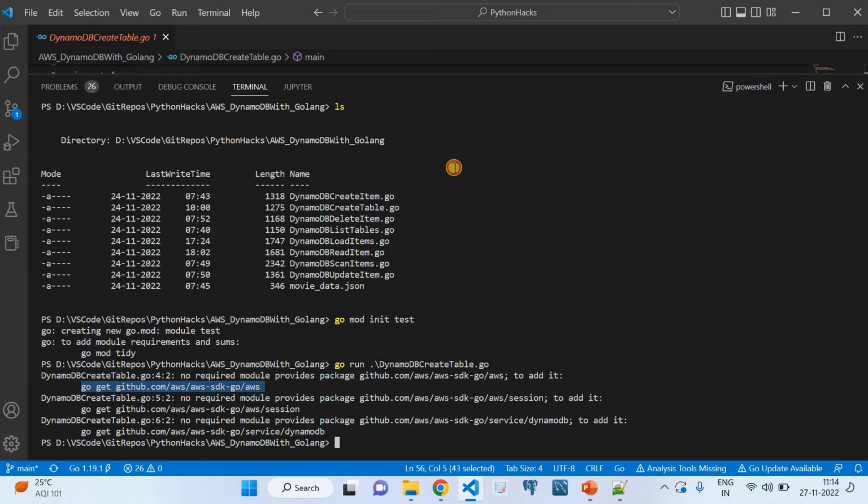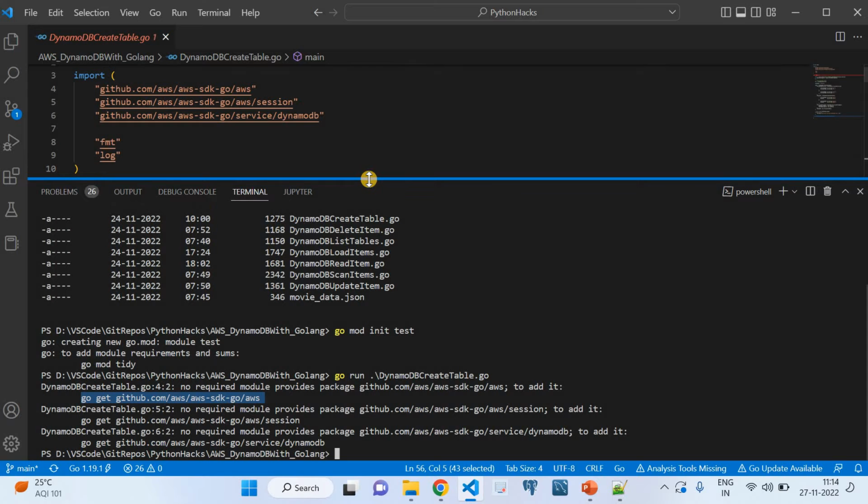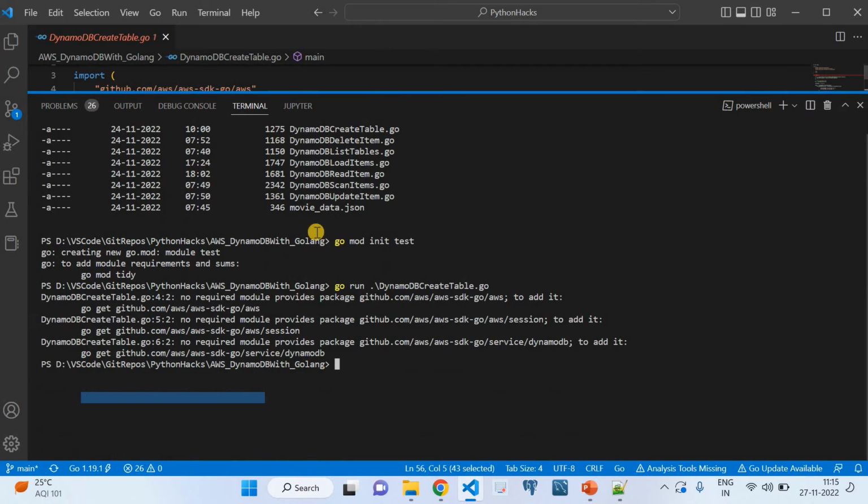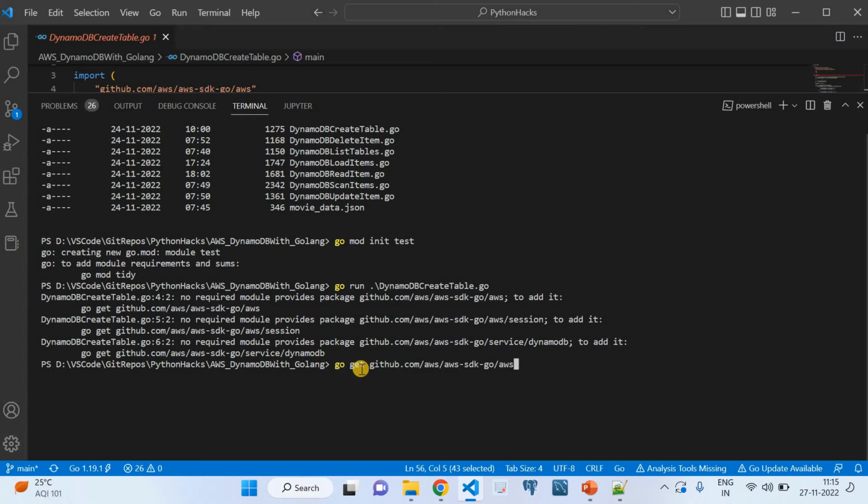As I said, when you are executing for the first time, or for the first time after a fresh session, this is the error that is expected. So you need to run these commands to get those packages. Basically, I'm going to copy and run the same commands. I'm doing go get this AWS SDK go.